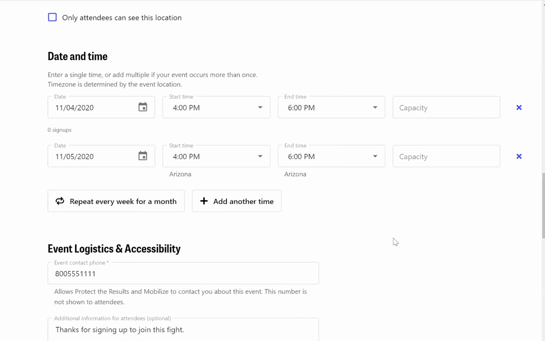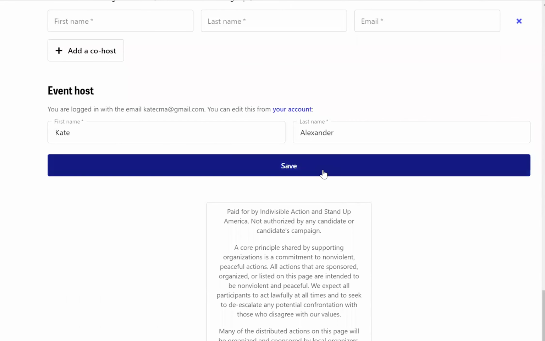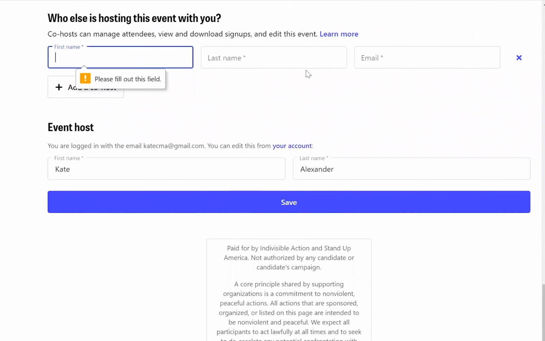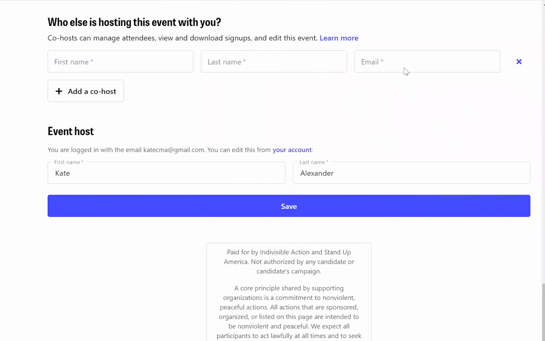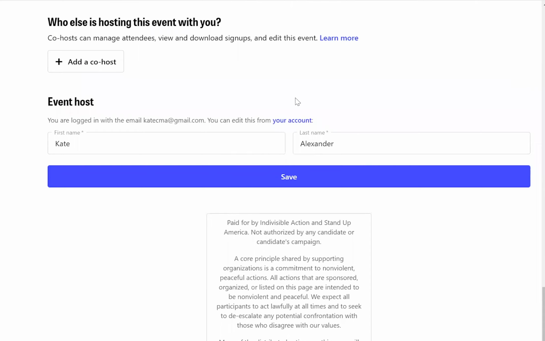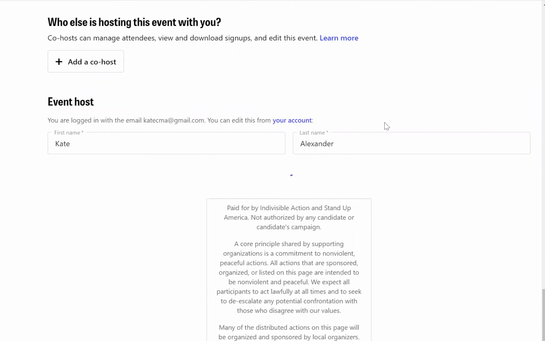All right. So I'm going to go ahead and click save on this event. Well, let me remove my co-host first, which you can do by clicking this X on the side. All right, so now I'm going to click save on the event. The next piece I want to show you is how to message your attendees.